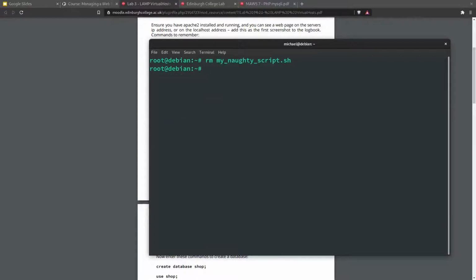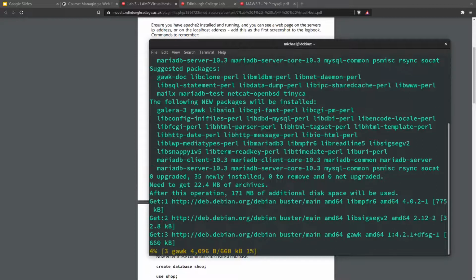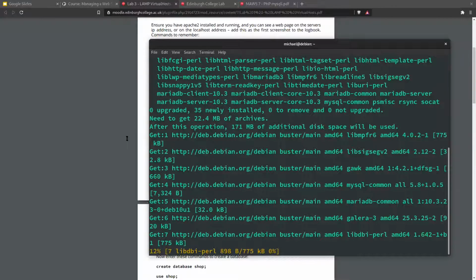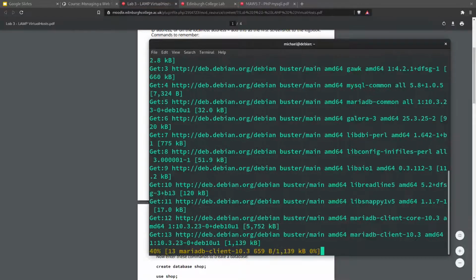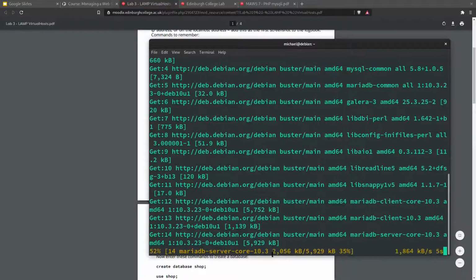That's just a test script that I created for something else. Right, so let's do apt install mariadb-server. Just in advance, the audio might glitch a little bit on the video while this is downloading.